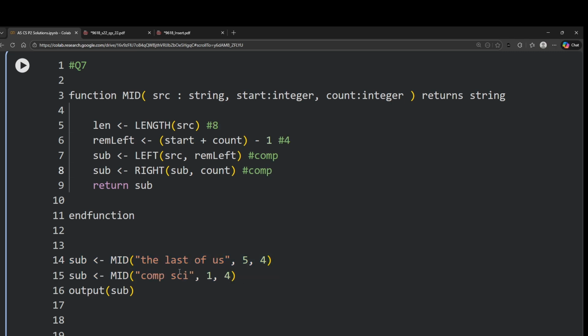So yes, it's working on the comp sci example as well. Let's say I want to extract comp here. So what did we do? We get the length, we add the start and count values, which would be 5, then we subtract 1 from it, it becomes 4. Then we extract 4 characters from the left side, so from comp sci we are left with comp, and then from the right side we extract the count number of characters, which in our case was 4. So from the right side this would also be 4 characters, so comp is successfully extracted as well.